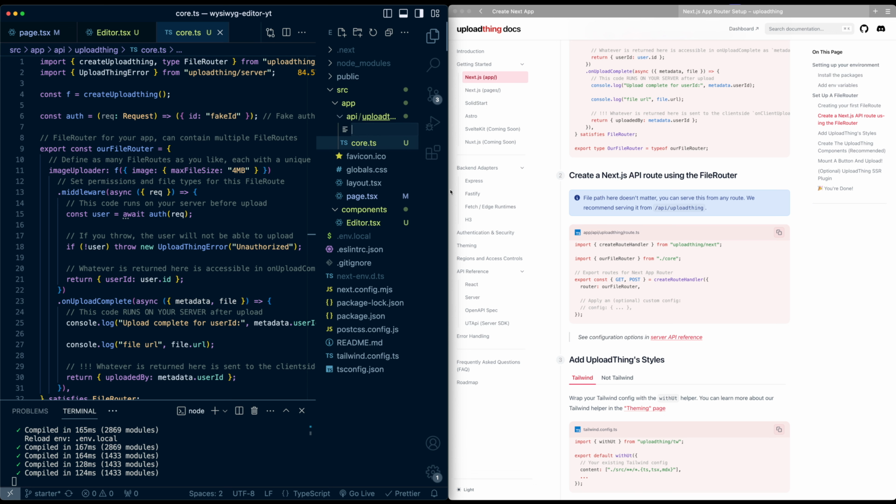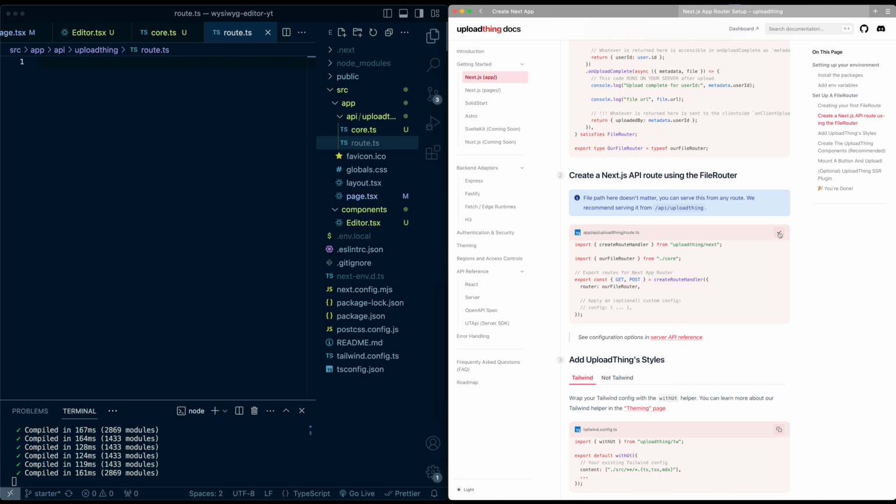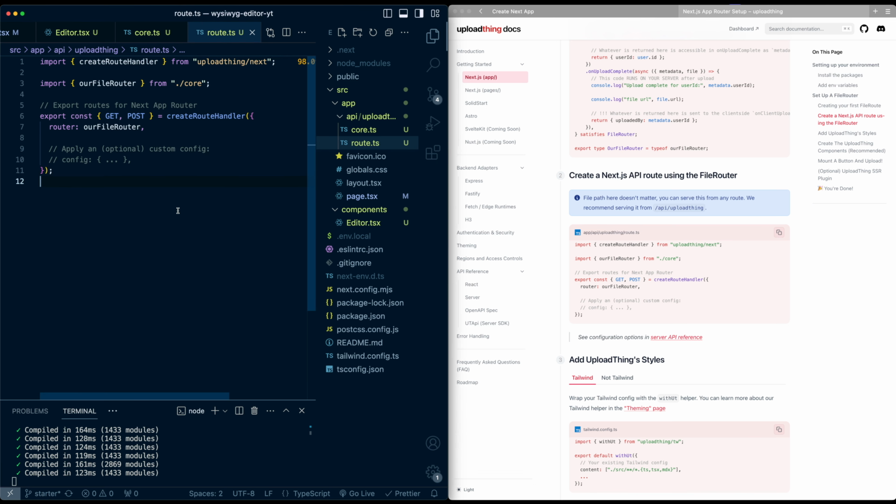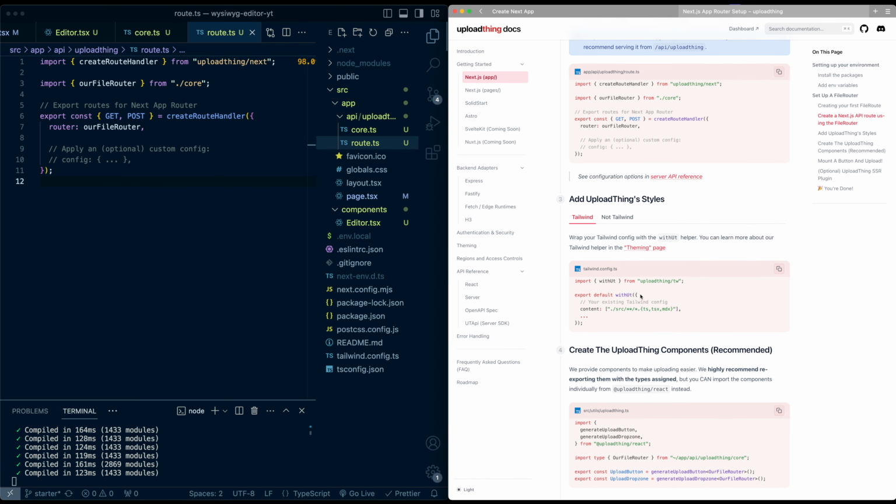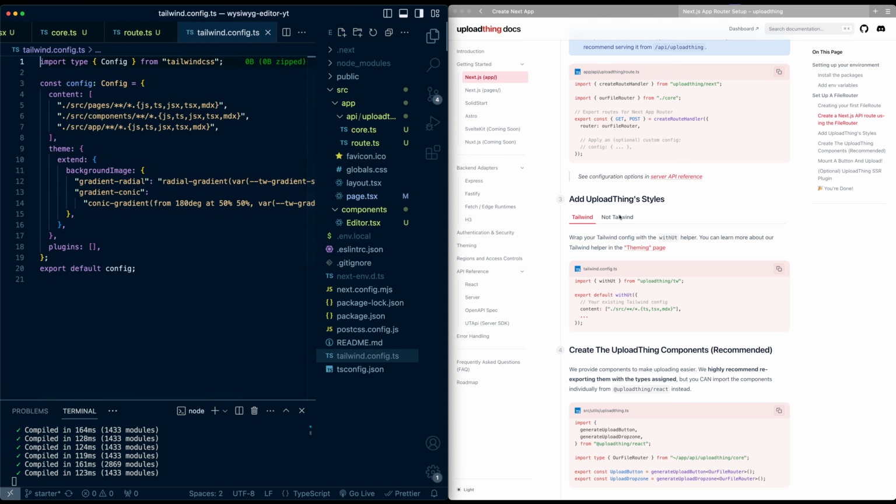So this will be actually what gets hit when we hit the endpoint. Route.ts, yoink this, paste it. For now, I will go ahead and set up the Tailwind config here because we are going to use it in a little bit. So let's go ahead to the Tailwind config file.